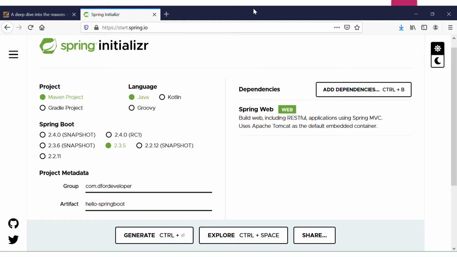Okay, so now we have provided all the input parameters to the Spring Initializr to create the setup of a Spring Boot application for us. If you want to see how this is going to look in your IDE, you can just click on Explore and you will see how it looks. You have the Explore button at the bottom. Just click on Explore.